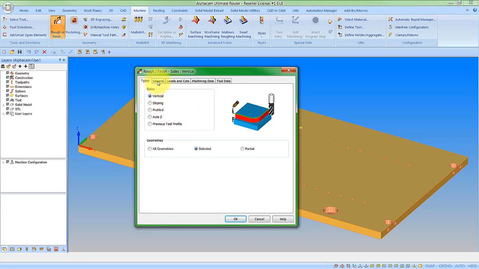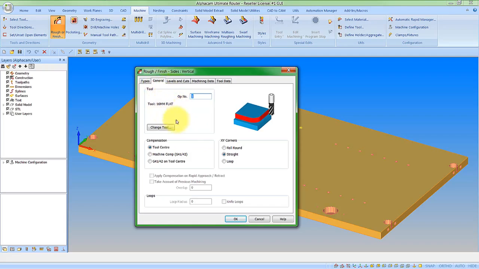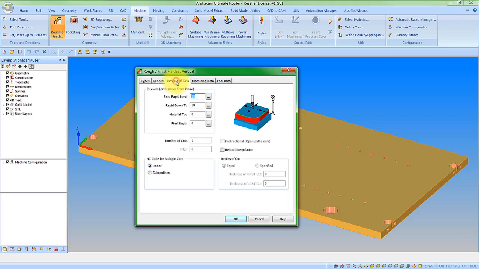So let's look at the general tab. Obviously we have some information pertaining to the tool, whether we want to cut with compensation or not. So I'm going to select machine comp. The type of corners that we require, whether they're roll round or straight, or we can do loops as well. And those for knife cutting machines can select knife loops. So I'm just going to select straight, and I don't want any of the other options, so I'm happy with that. Let's move on to the next tab.